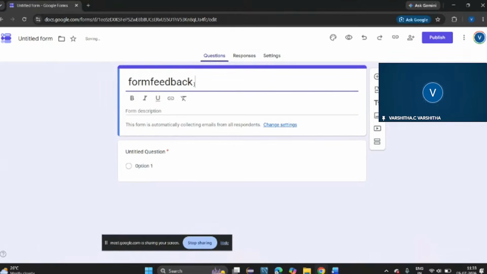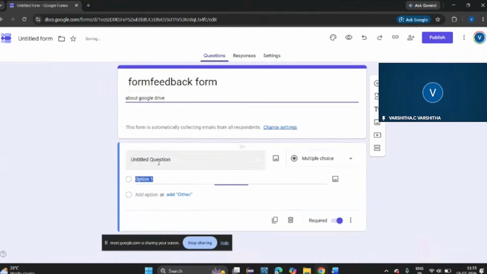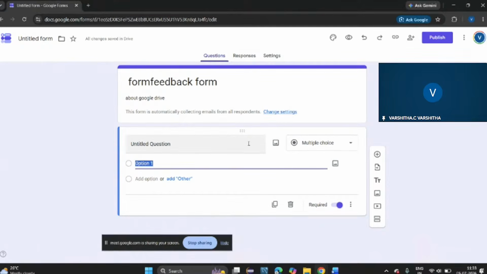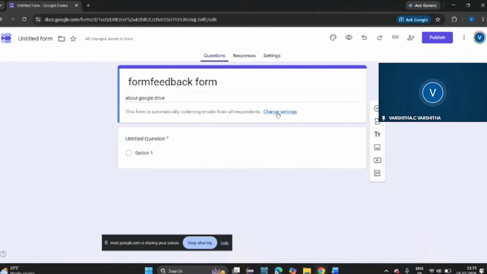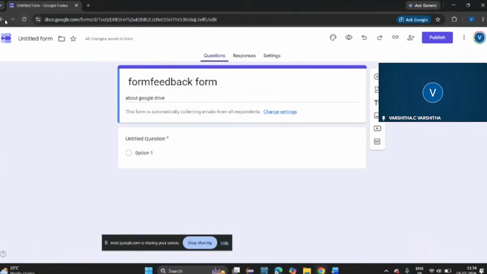Feedback form. Here is a description about Google Drive. Here I can change the settings if you want; otherwise, no need. I'll go with the same thing.